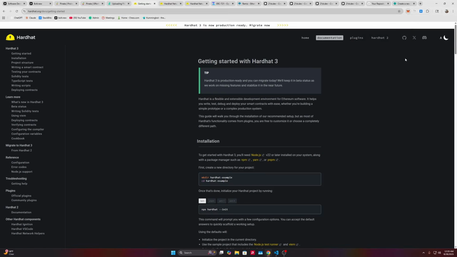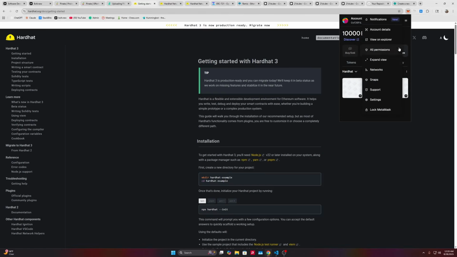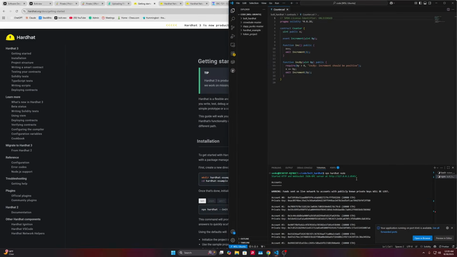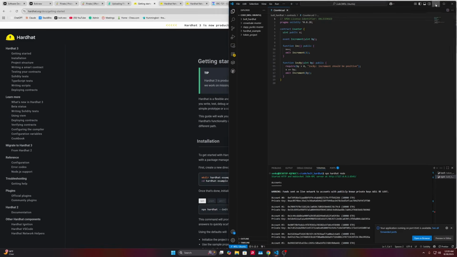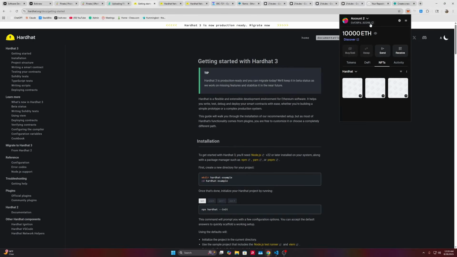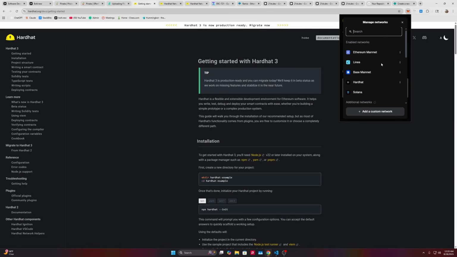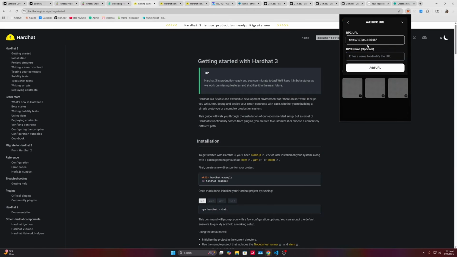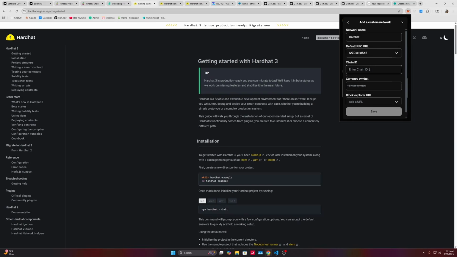All right, so we go over, we add a new network. Networks, we add a custom network. Hardhat. We add that URL. Chain ID, Hardhat's chain ID is 31337.